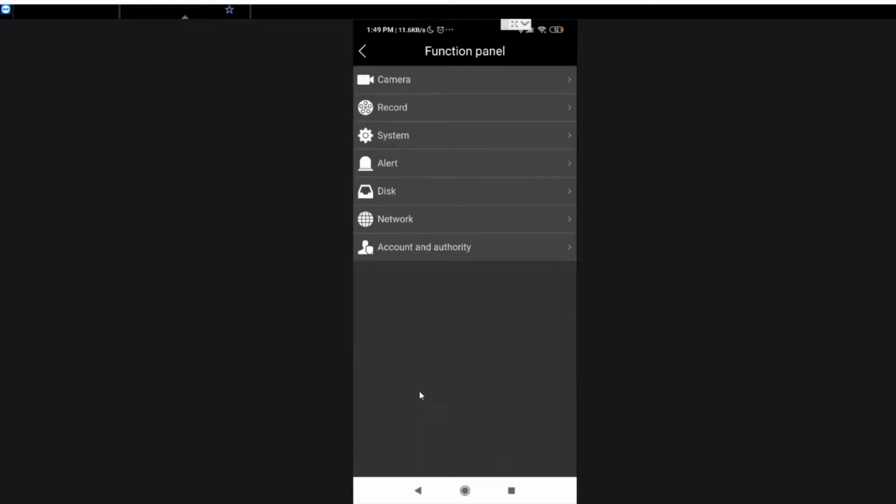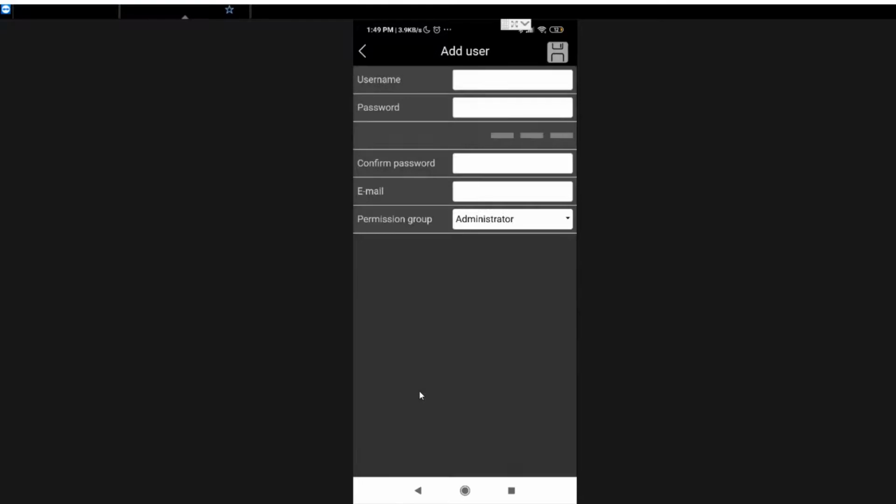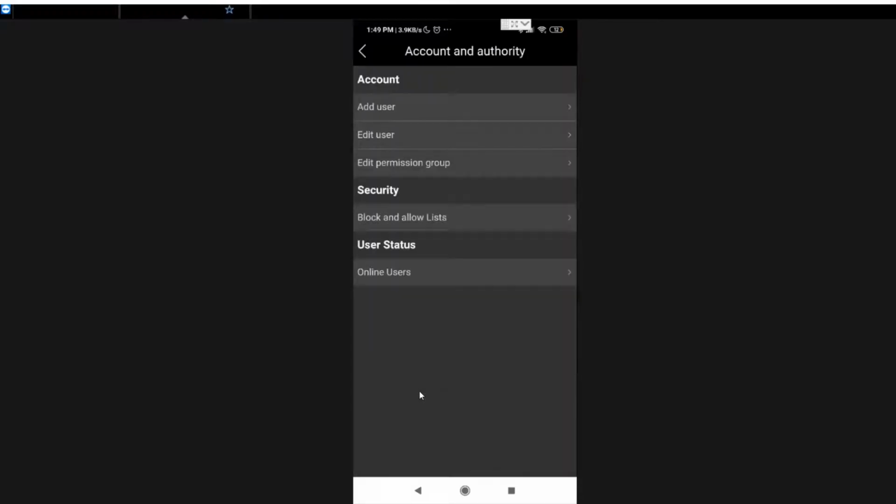Outside of the network, we can also see the account and authority. This is where we can add a user, edit a user, or delete a user.